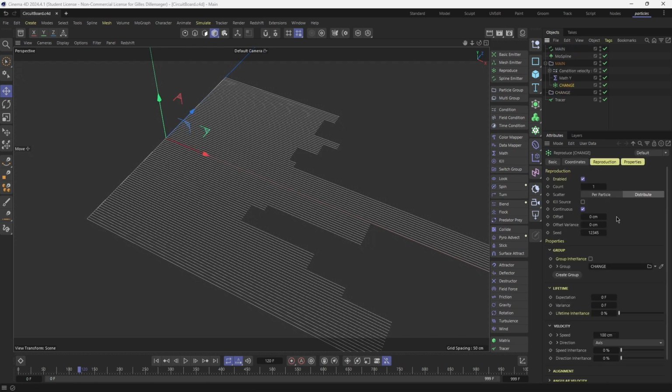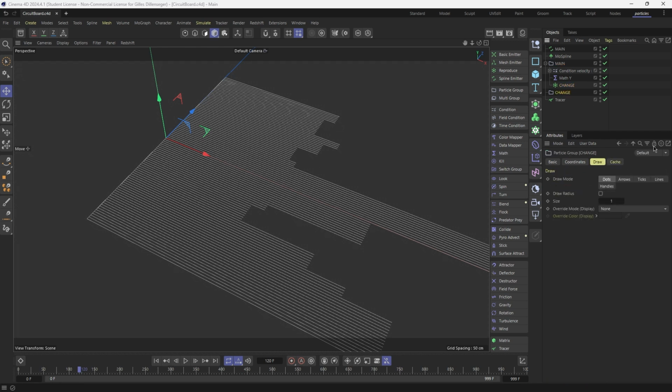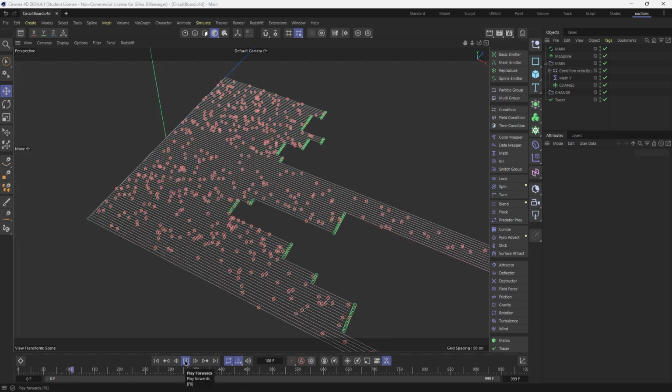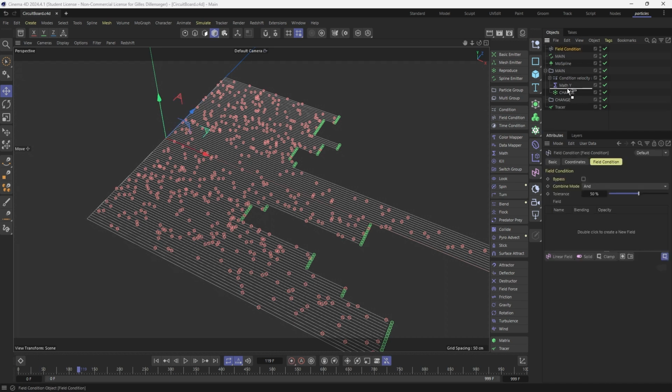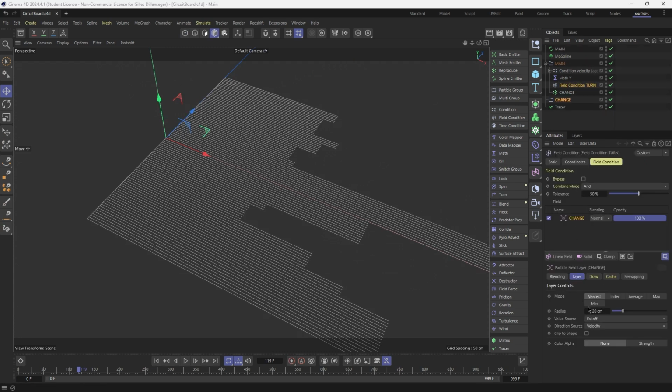Okay, so here for the change, I want to distribute maybe 5 particles on the existing ones. And I want the speed to be 0. Let's check the radius here. So here we want to use those to trigger a change in the direction. So we're going to need a new field condition because we want to use that as a field. So this is going to be field condition turn, and the field is going to be this change group. Here we want to select the nearest points in a 5 centimeter radius.